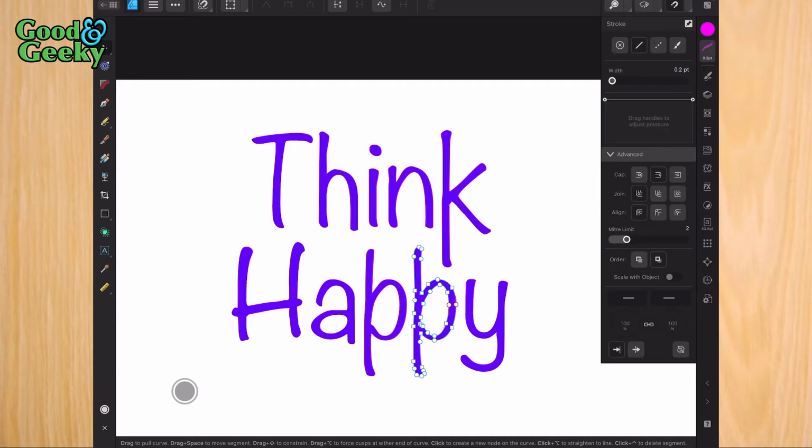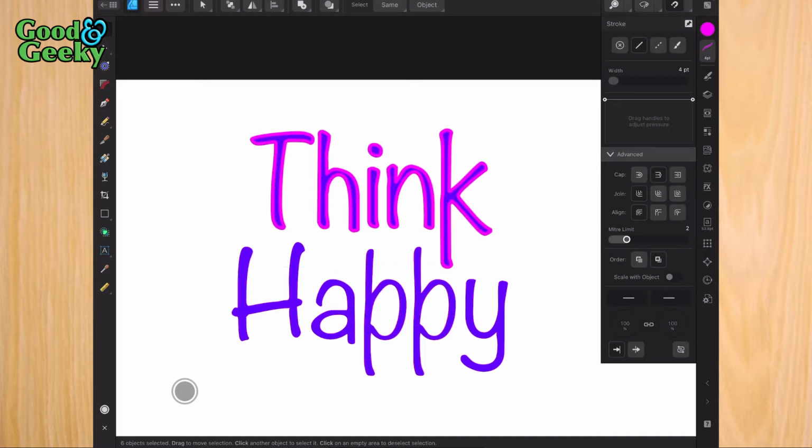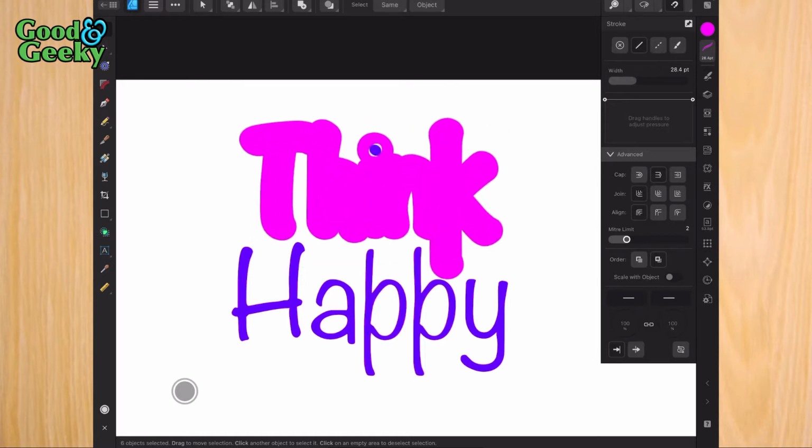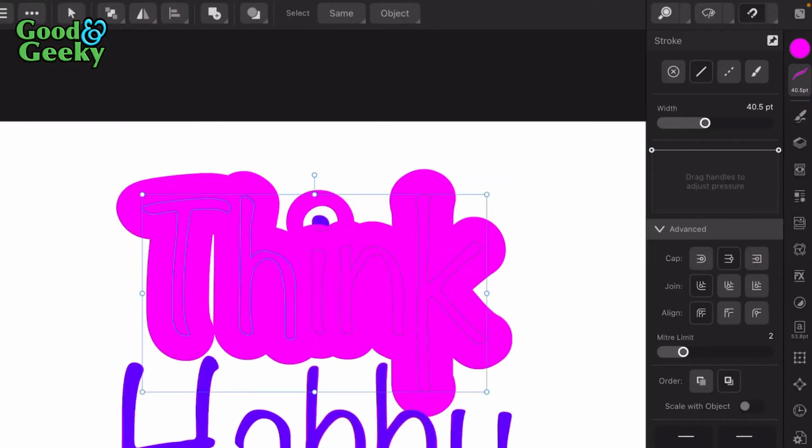So now what I want to do is put an outline around them. So let's do the word think first of all. Let's grab that there, and we're going to put a stroke on it. So we'll have a stroke on it there, going to be quite large. Yeah, that should do it. Okay, so that's good. Now what I'm going to do is expand the stroke.